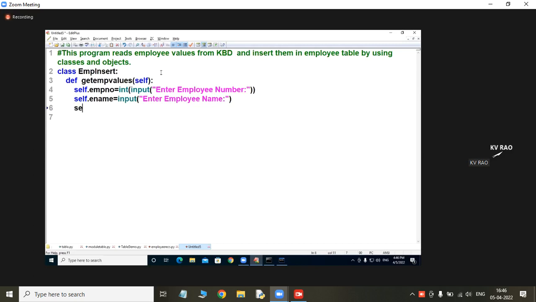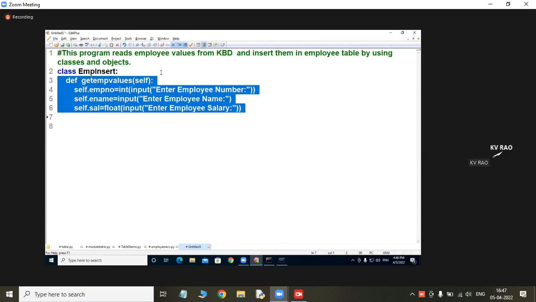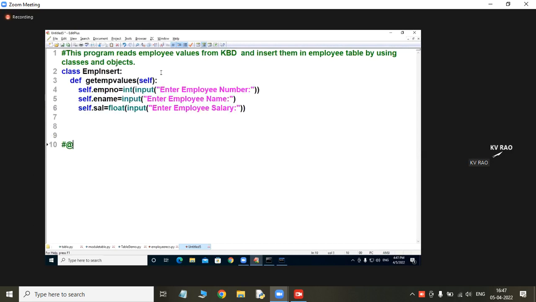Okay, self dot sal is equal to, what is this now? Float of input of enter employee salary. I got how many values? Who is doing that? Self. Get employee values. Three values. Students, main program please.